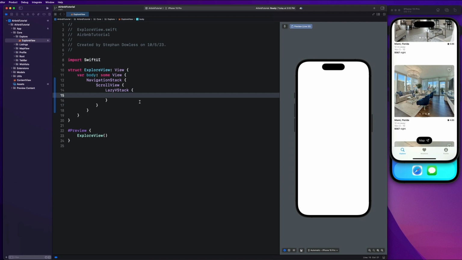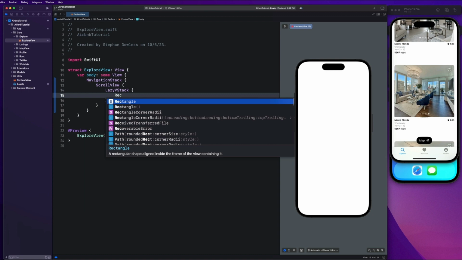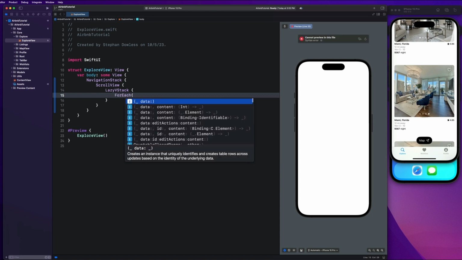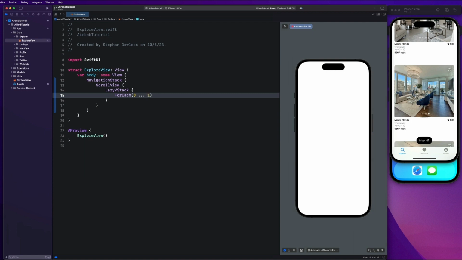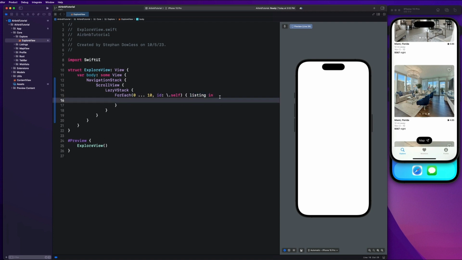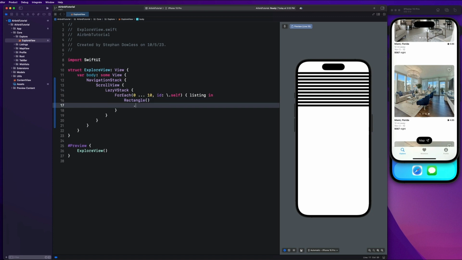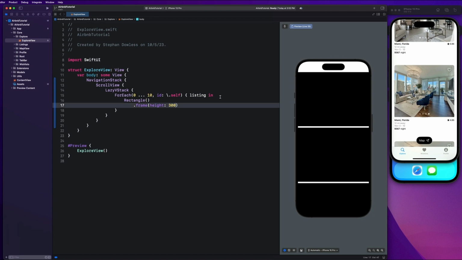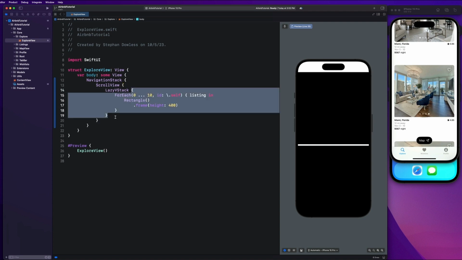All right, so next up, let's see if we can just add some rectangles here. So to see this sort of come to life, let's say for each, and maybe go 0 up to, I don't know, 10, id \self. And we can say listing in, because ultimately we will be looping through some listings later on. So we can just keep that for naming purposes there. And let's just go ahead and create a rectangle, guys. And let's give it a frame with a height of, I don't know, 300 pixels, maybe 400. That looks pretty good. And let's go ahead and give this guy some padding.